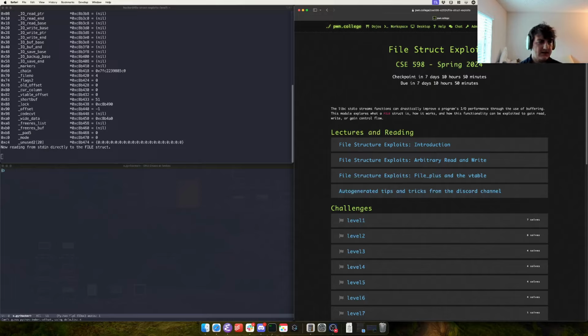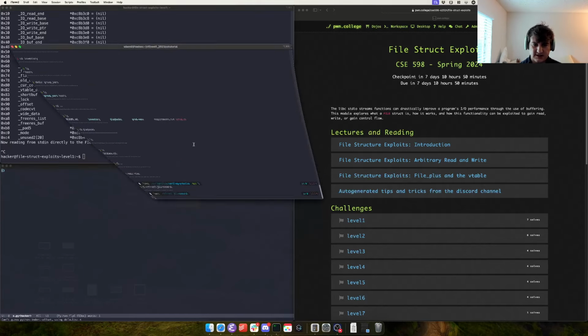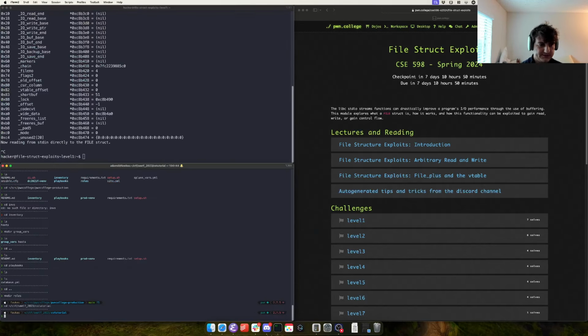With that, again, if anybody has any questions, drop it in the chat. I will not be doing any of these levels. Let's look at an actual CTF challenge, which is what I want to do.